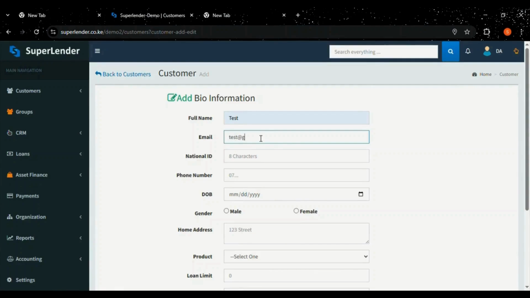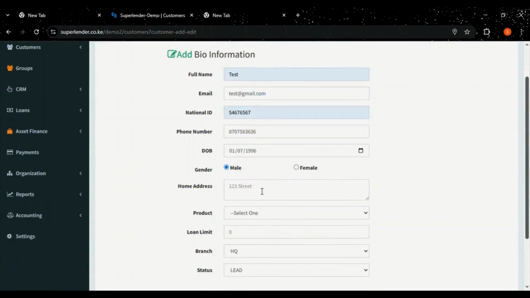Write the email address for your customer, the ones that you're onboarding. Enter the national ID. Enter the phone number. Pick the date of birth. Select gender. Home address.